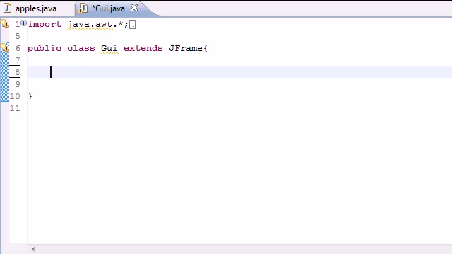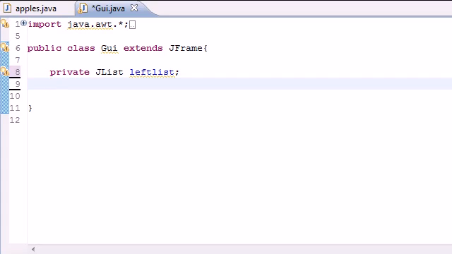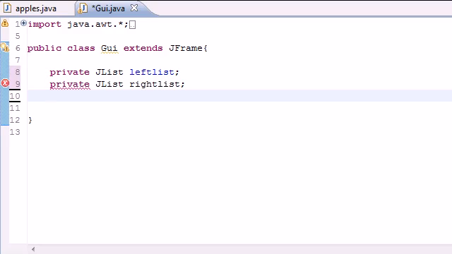We need two lists and a button to start out. So private JList, and the first list I'm just going to name leftList, since this is going to be on the left hand side, and I'm going to make another one identical to this, but I'm going to name this rightList, since this is the list that's going to be on the right hand side.